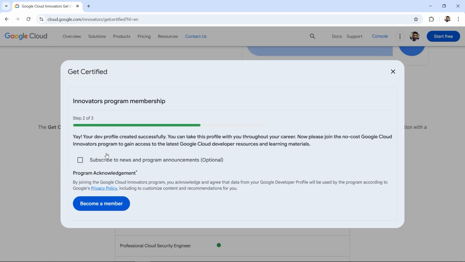And the next step is easy. Subscribing to the news program is optional. You can click or unclick, whatever. Then it says your dev profile was created successfully. So that looks good, because that is one of the prerequisites for this certification program.